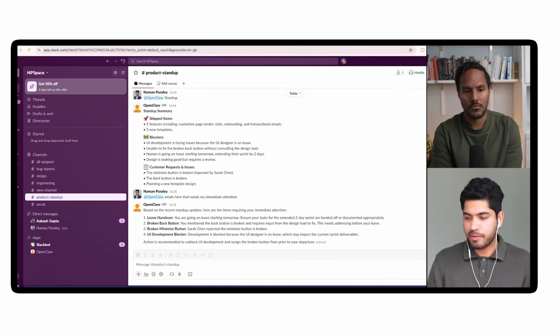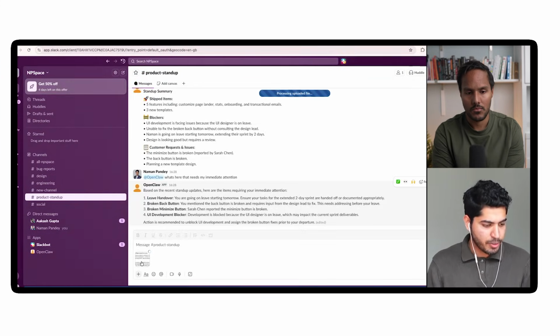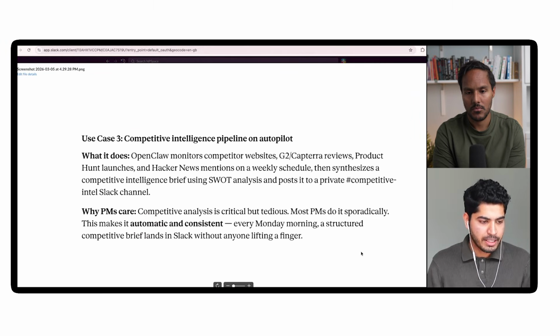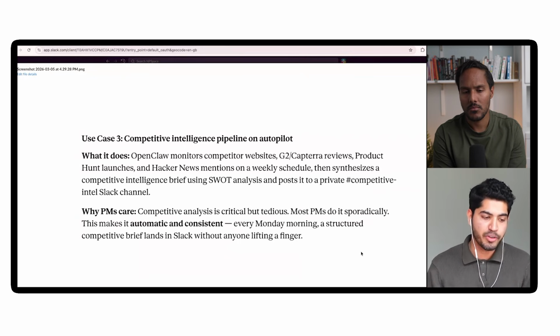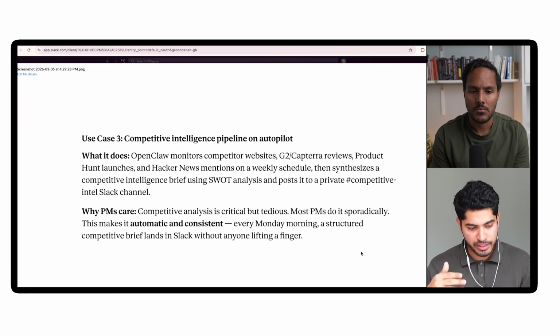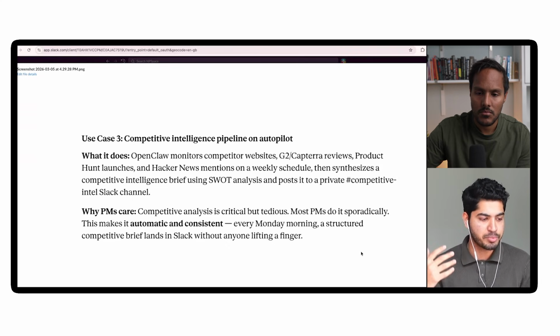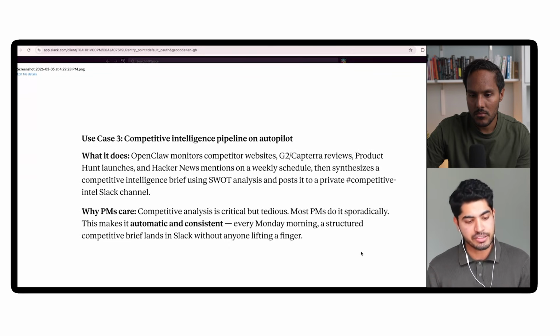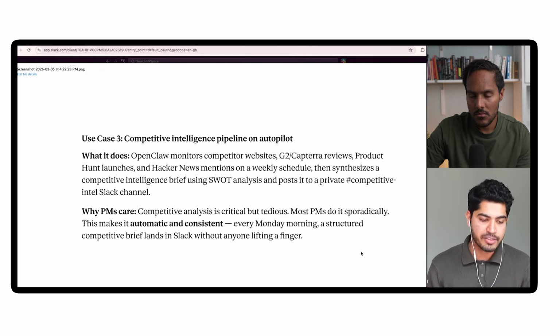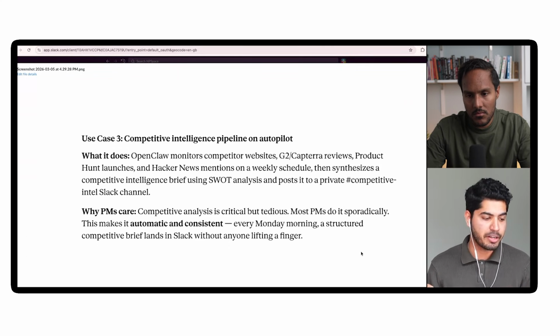So for use case 3, we have the following. What this is really, is a competitive intelligence pipeline on autopilot. It basically monitors all of your competitor avenues. Right now, this just says websites, Capterra reviews, Product Hunt launches, Hacker News mentions. You can have this list be 15, 20 items long, right? There is literally no stopping this. What it does then is that it synthesizes a competitive intelligence brief using SWOT analysis, and it posts it to a private competitive intel Slack channel.